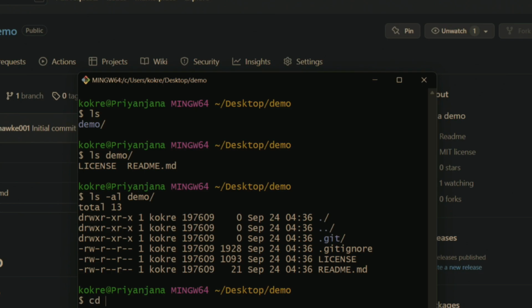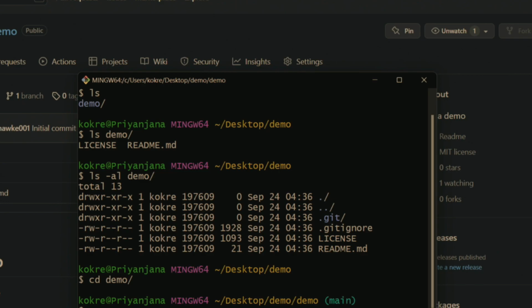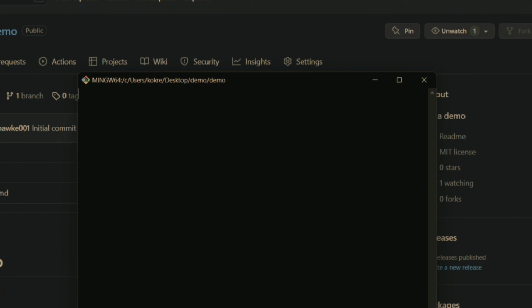So I will now cd to this demo directory which got created here. Once I entered here, you can see the prompt has changed to main. What is the meaning of this? It says that we are now in the main branch of that particular repository. There is a possibility that you can edit the code in the command line itself, but that is again not a recommended way.